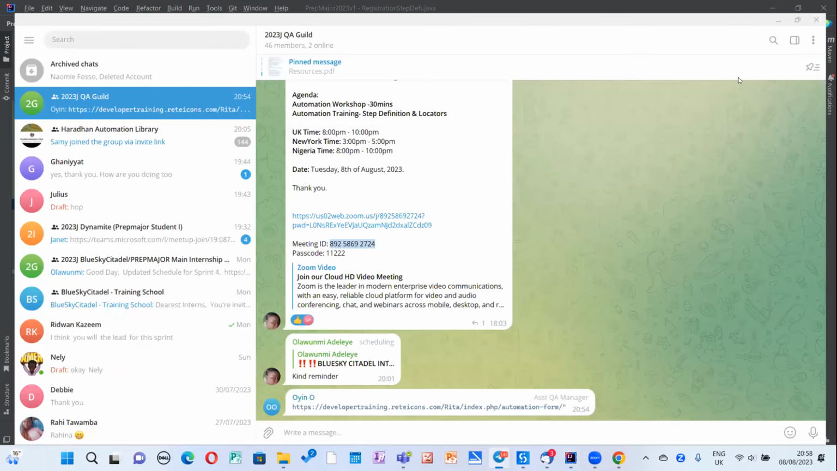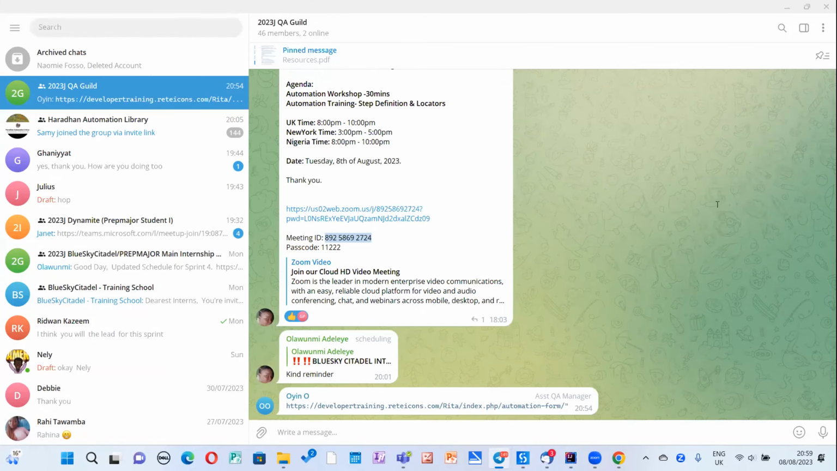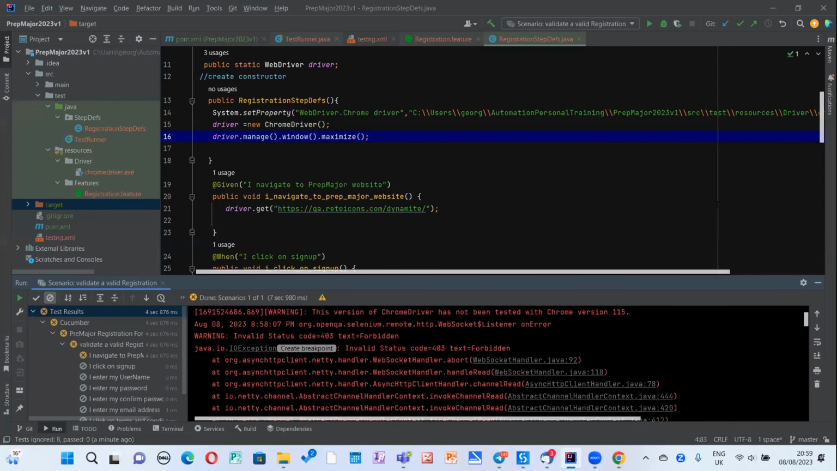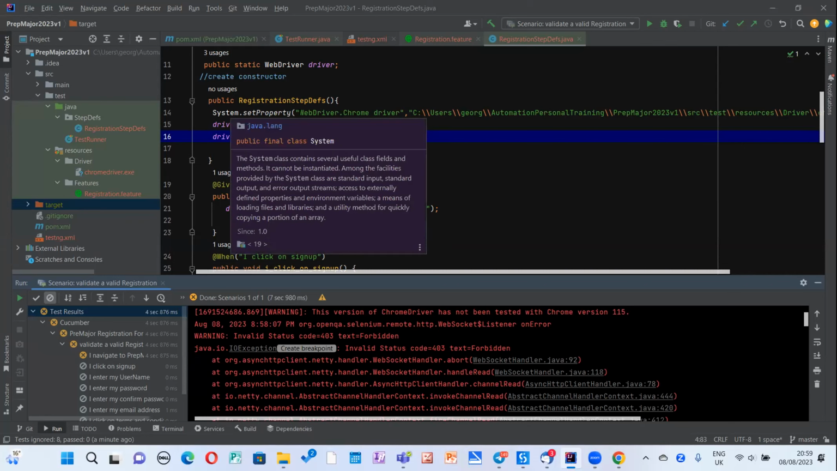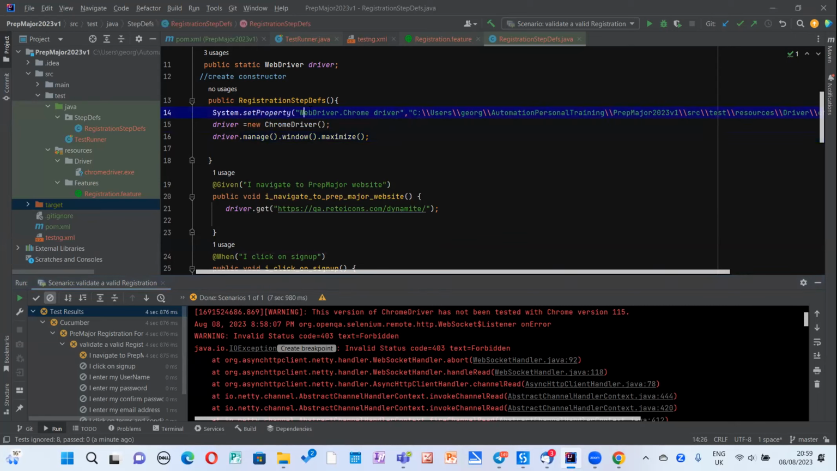Your line 14 is so wrong. Line 14, I said, whatever you're writing in Java is case sensitive. You should type capital W, small d, small c, a dot, then driver. There shouldn't be a space before the D as well. Can you try running it now?